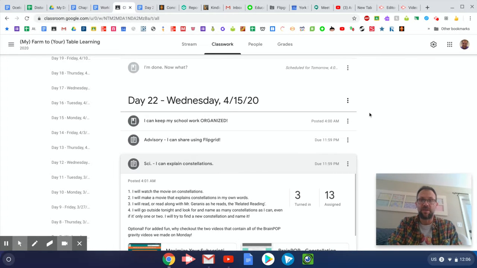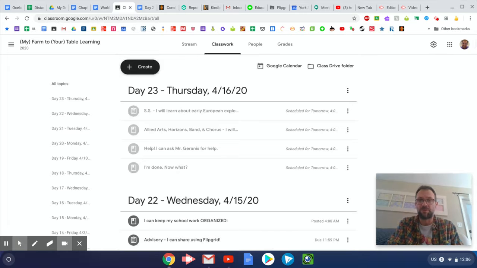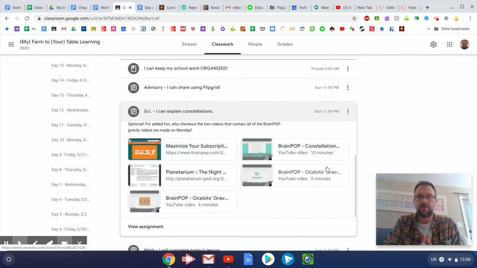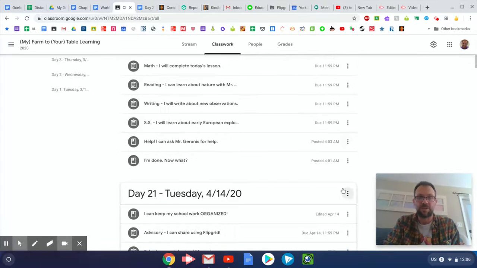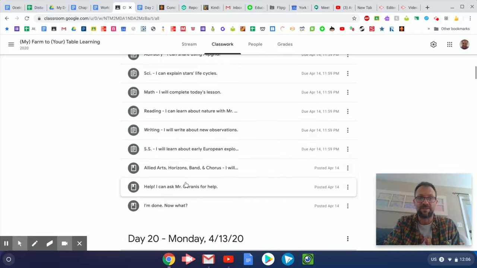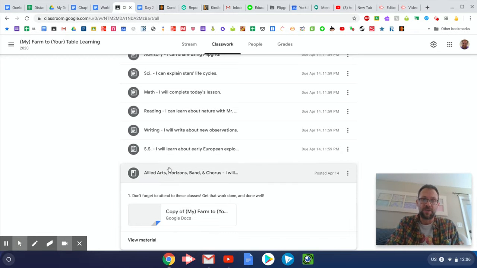And I found this to be, for both parents and students, based on the feedback I've gotten, all positive. This is by far the most clean way to organize a day. Oh, I forgot one. Yesterday I forgot to add this. So if I go back 2 days, every other day has this allied arts material. And this is a reminder for kids to do their allied arts work.